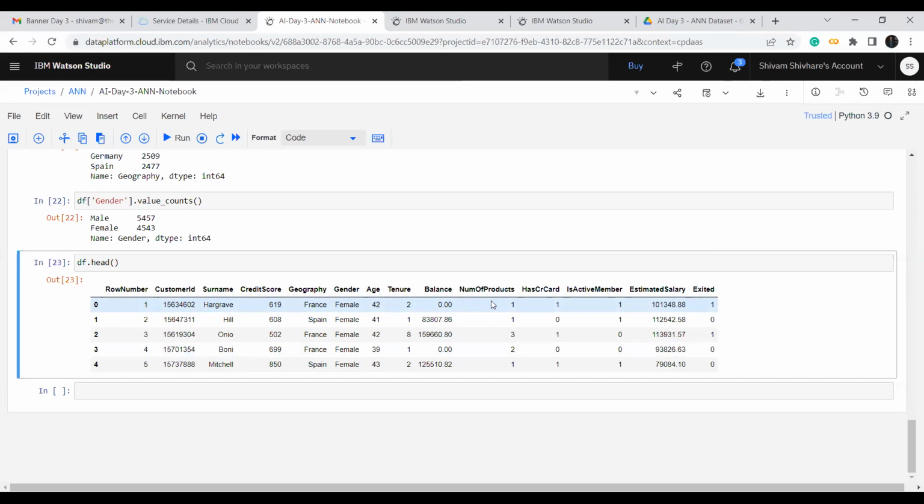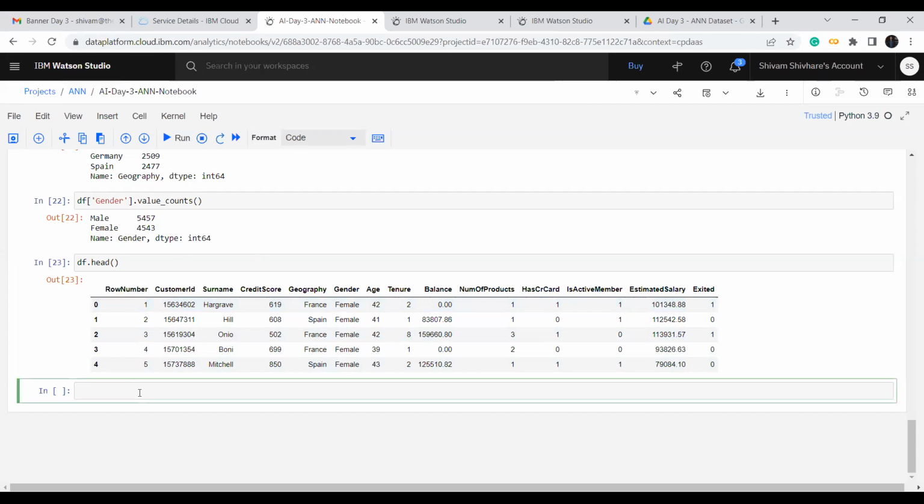So these are the number of products. It's also important. If they have an FD, why would they exit from the bank? It's also an important thing. Do they have a credit card for that particular bank or not? Is he or she an active member for that bank? What is the salary of the person? Based on that criteria, it will decide whether he or she will stay with the bank or not. So we have to remove these three unnecessary columns, which are not required for predicting the outcome.